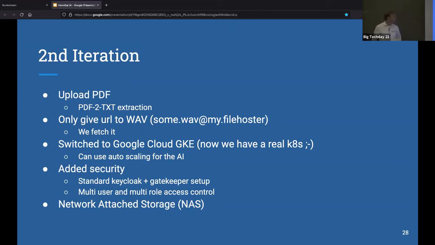And we also switched to Google Cloud. The main reason is that we are now not having one machine, but a whole Kubernetes cluster, which can consist of multiple machines, multiple nodes, so that we can scale up the AI to have more processing power. Also, we added a kind of security with a standard Keycloak and Gatekeeper setup. And for storing, at the cluster the hard drive on the node is not sufficient, so we use network attached storage for it.